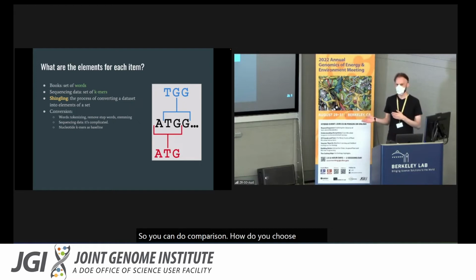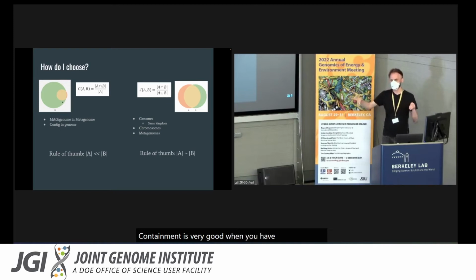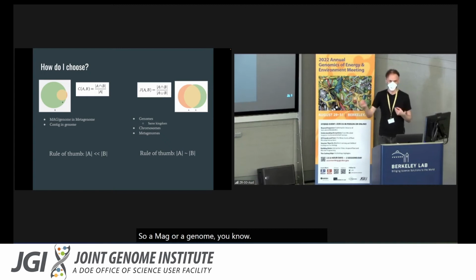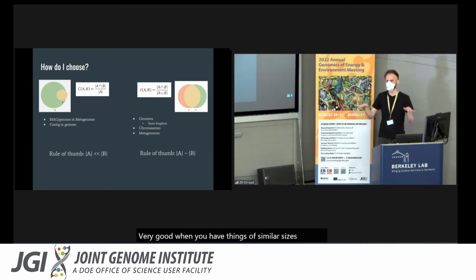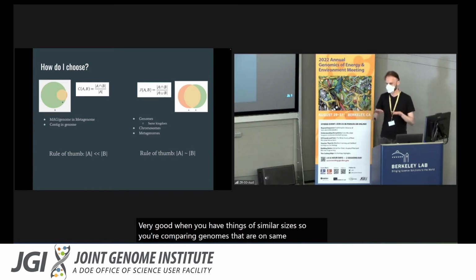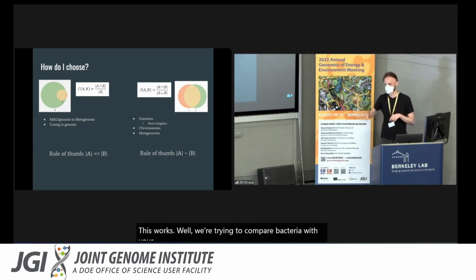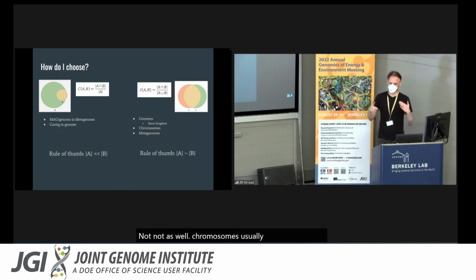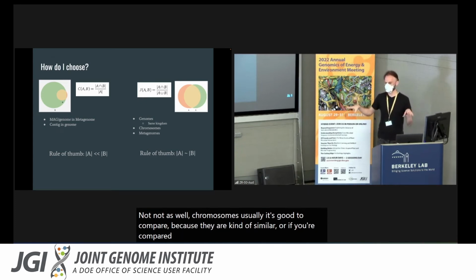How do you choose between containment or similarity? Containment is very good when you have small things against large things, so a MAG or a genome in a metagenome, or a contig inside a genome. Similarity is very good when you have things of similar sizes. So if you're comparing genomes from the same kingdom, like bacteria with bacteria, this works well. If you're trying to compare bacteria with eukaryotes, not as well. Chromosomes, usually it's good to compare because they are similarly sized, or if you're comparing metagenomes against metagenomes.